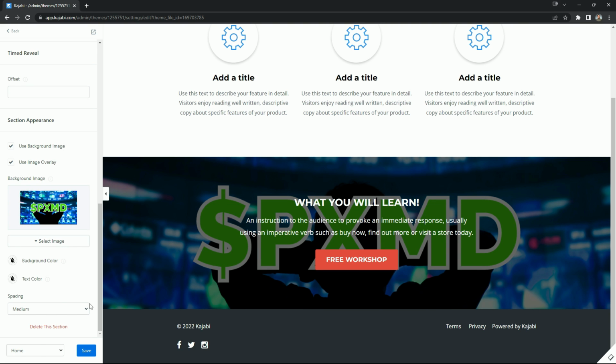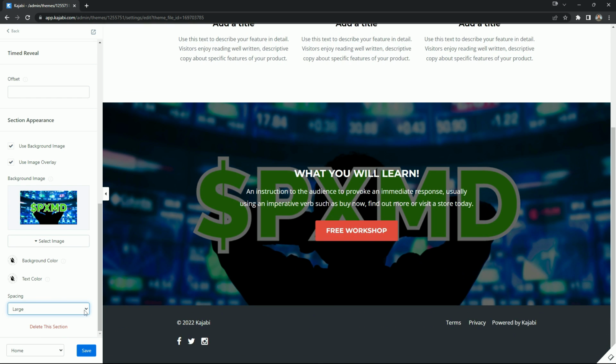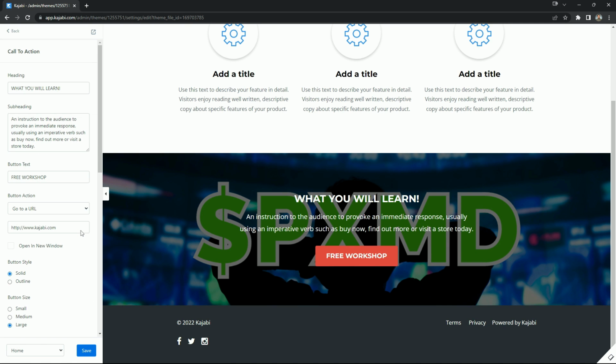And it's as simple as that. You can hit spacing down here to make the area larger or smaller. Maybe you want a large area because you've got a lot of text, or maybe you want a very small area because you just want the width of it to be small. It's totally up to you how you want this to be, okay?